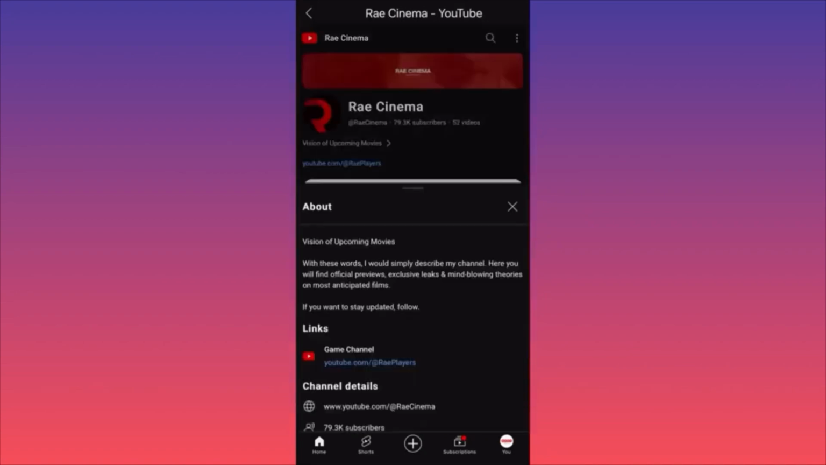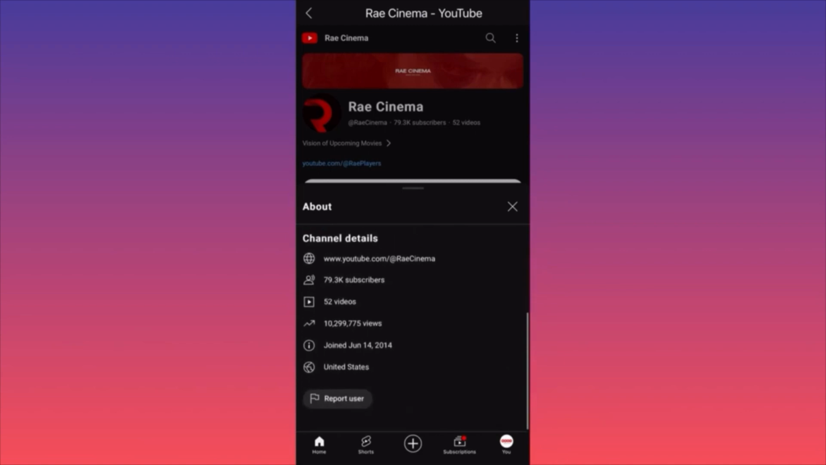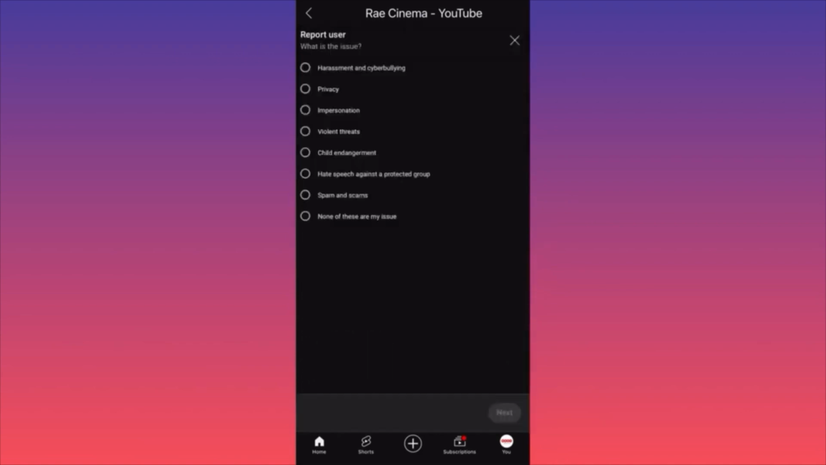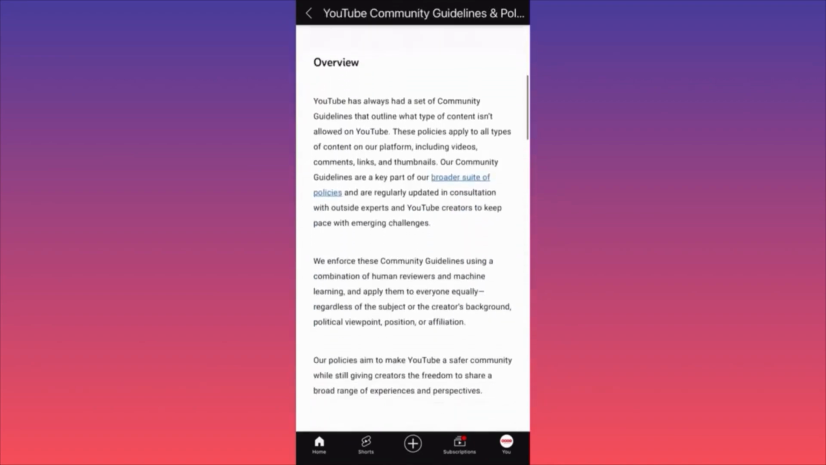YouTube added a new feature on this option, right? When you click over here, you will have the option to click report user on their own profile. What I mean by new features is that it's no longer only something obviously illegal or against YouTube's guidance. You can click "none of this are my issue," so there is something else you can actually use in your report.